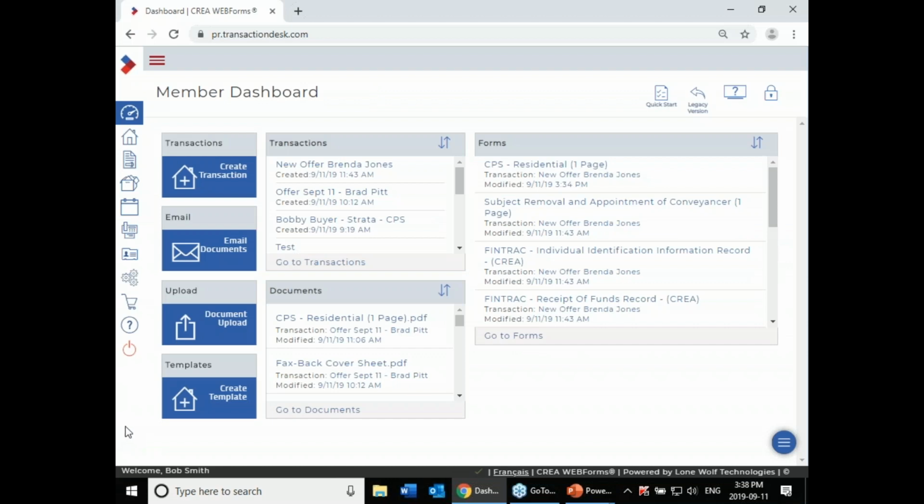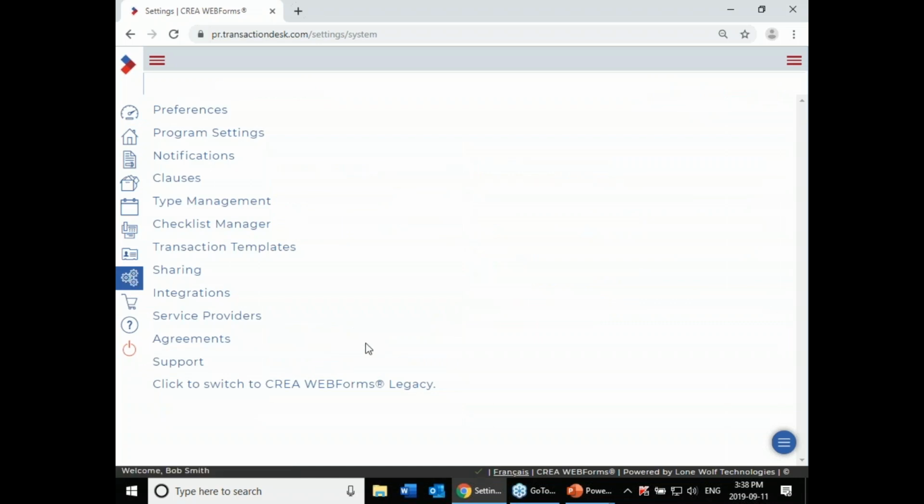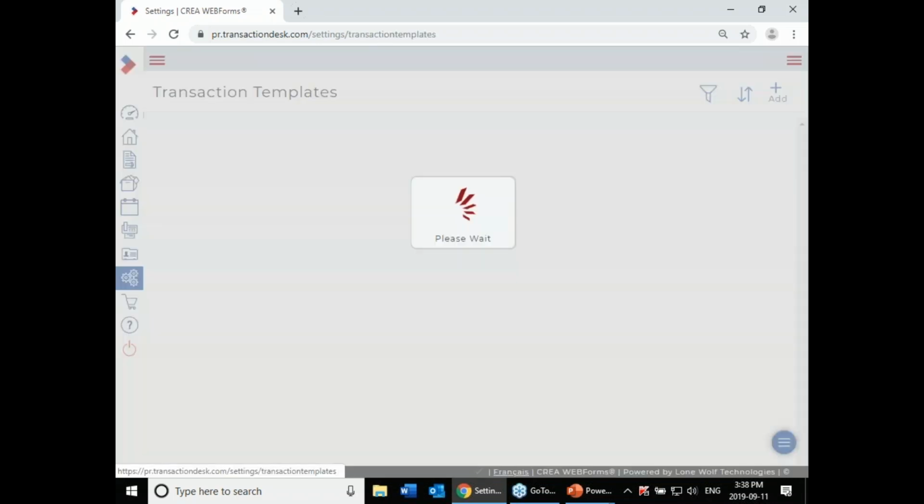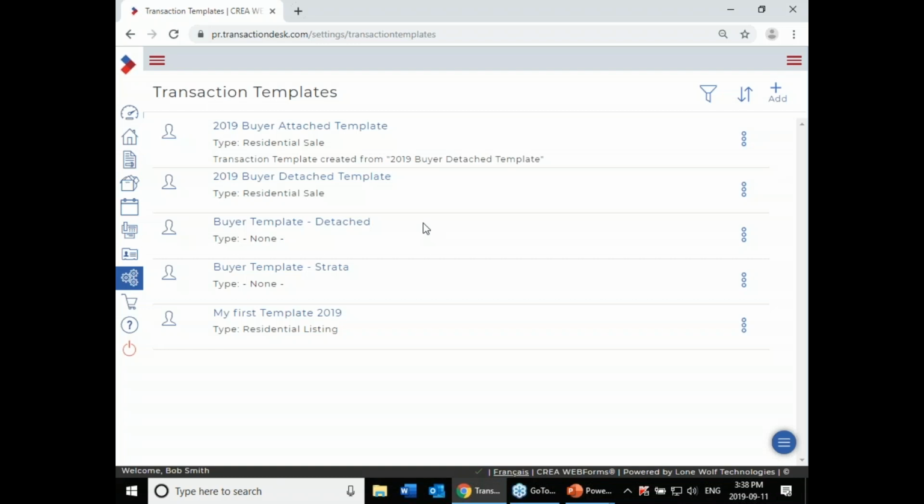Once you're in WEBForms, let's click the Setup button on the left menu, and then click on Transaction Templates. This will bring us to our list of templates. Some of these templates may be from Legacy. So just a note, Legacy templates will need their clauses to be re-added. So please ensure to check your templates before using them. To edit, copy, or remove an existing template, you can click on the three dots to the right of the template and select the necessary option.